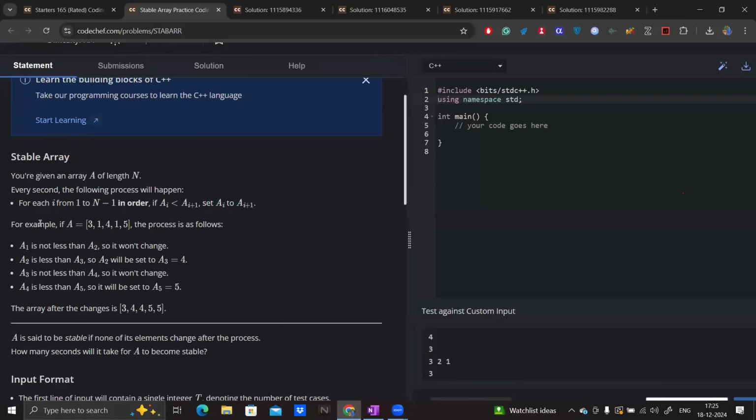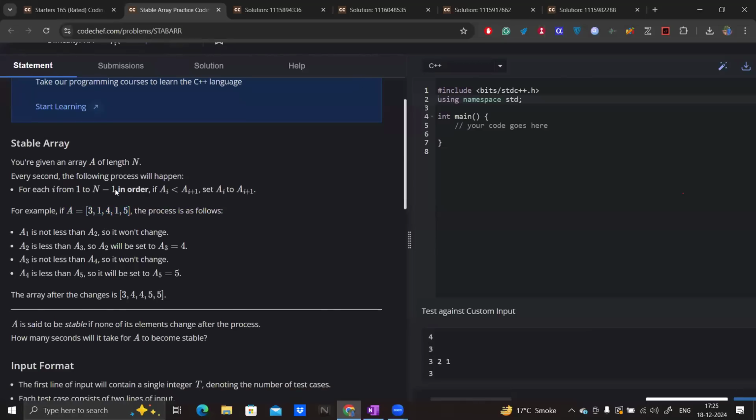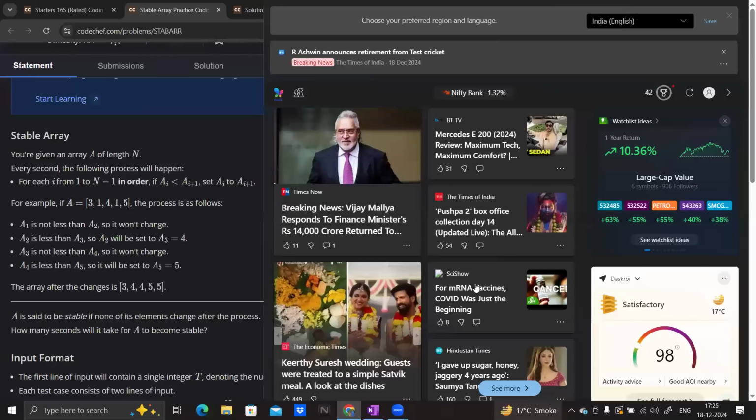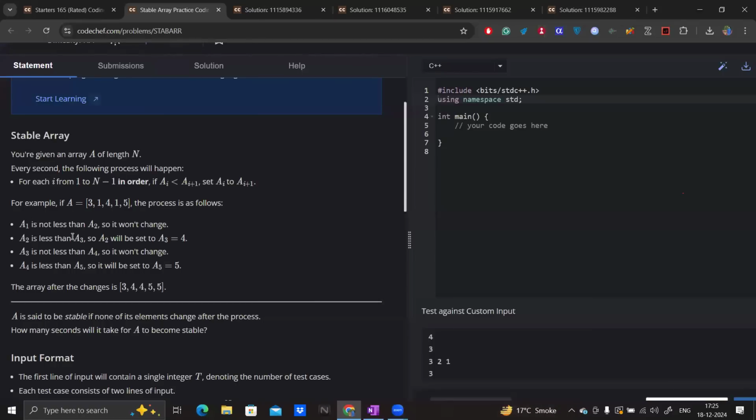For example, if A is 3, 1, 4, 1, 5, the process is as follows. a1 is not less than a2, like 3 is bigger than 1, so nothing will happen. a2 is less than a3, like 1 is less than 4, so it will become 4. They explain the thing, and I'll just explain it on the whiteboard, like what will happen.